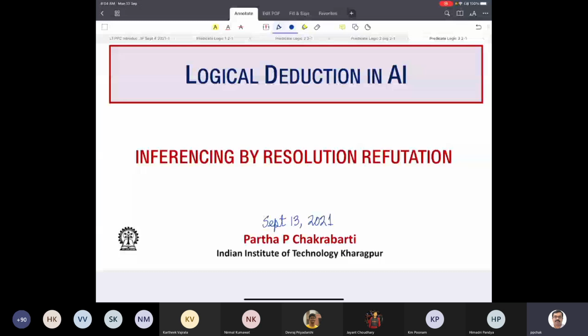So, good morning, everybody. Having discussed propositional logic and predicate logic and seeing the methods for trying to find out the validity of a propositional logic formula, we now come to inferencing using resolution refutation, a revolutionary method discovered by Alan Robinson, who defined this method as a procedure with a single rule and a single process by which we could solve the problem of deduction in predicate calculus.